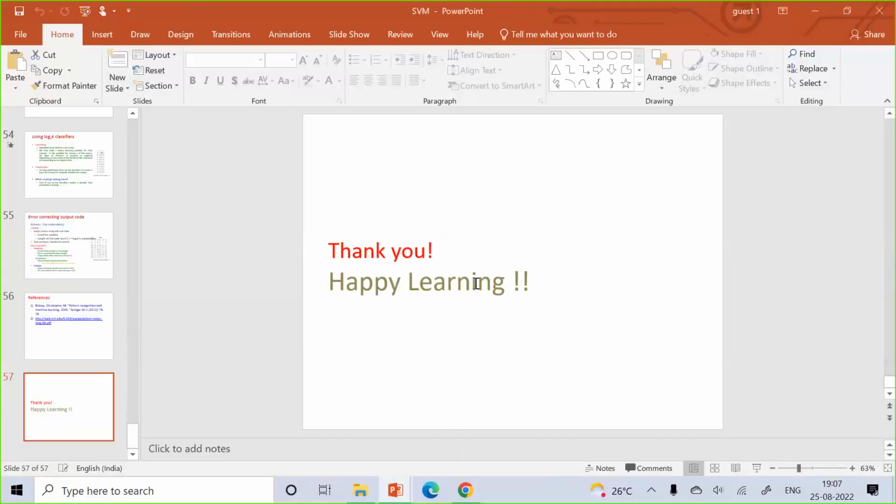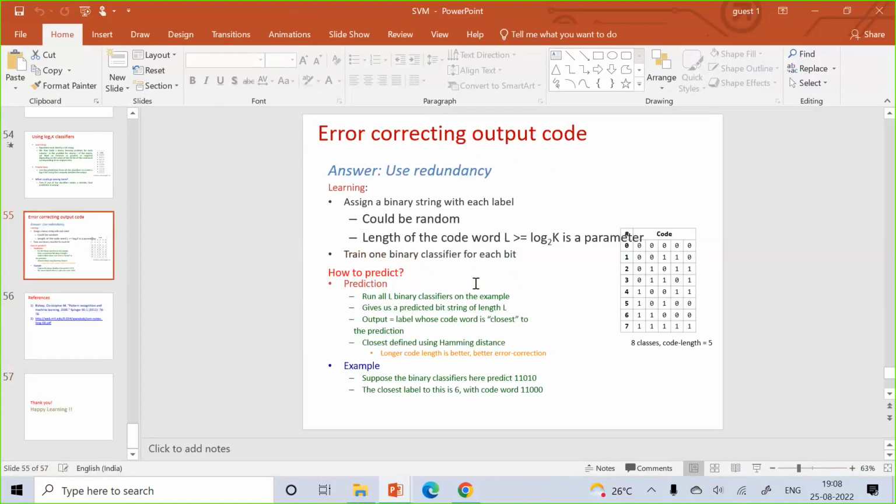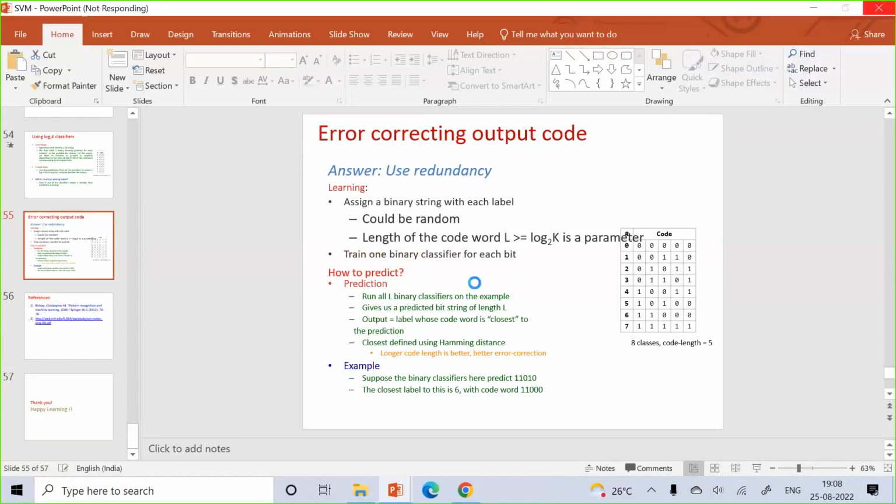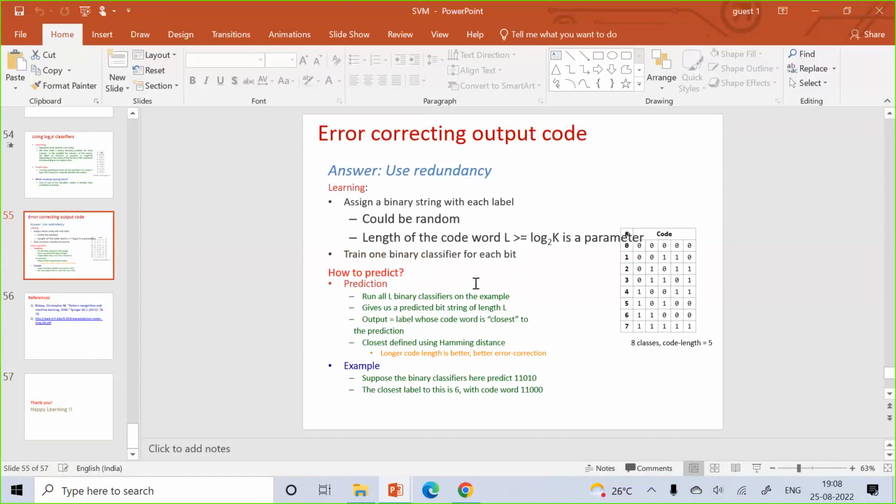Sir, I'm still stuck with that. Can we use one hot encoding for that? In the second last slide. One hot encoding will be too much, right? You will have to add 7 bits, since 8 classes are there. There is one more problem with that. Tell me what is the problem?